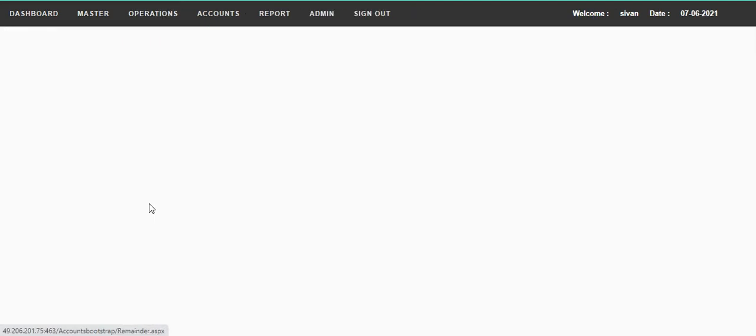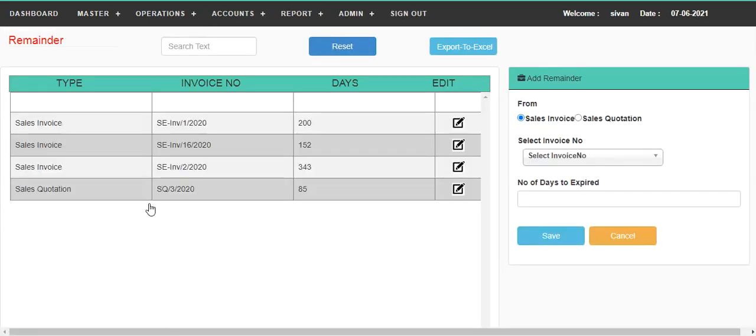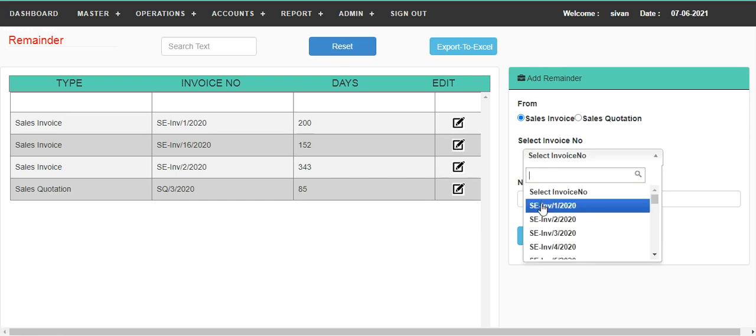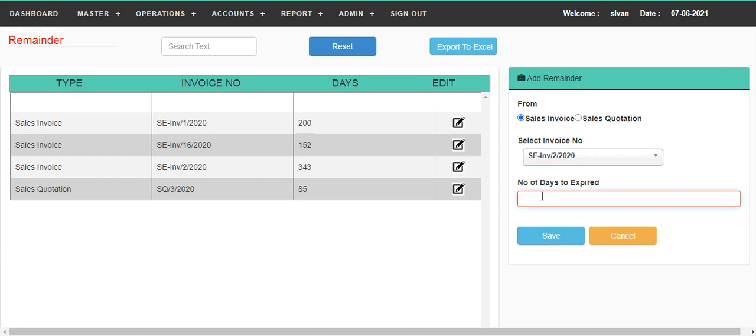So this is nothing but a reminder. In case you want to set a reminder to your customers, for example, if after 200 days of your sales invoice you need to send a notification to the customer that they have to renew this invoice, you can make this setting. For example, for this particular invoice number 2, you set it for 60 days. After 6 days you need this particular invoice to be renewed. You can do that, and all the reports have the export to Excel sheet option. So this is a reminder.